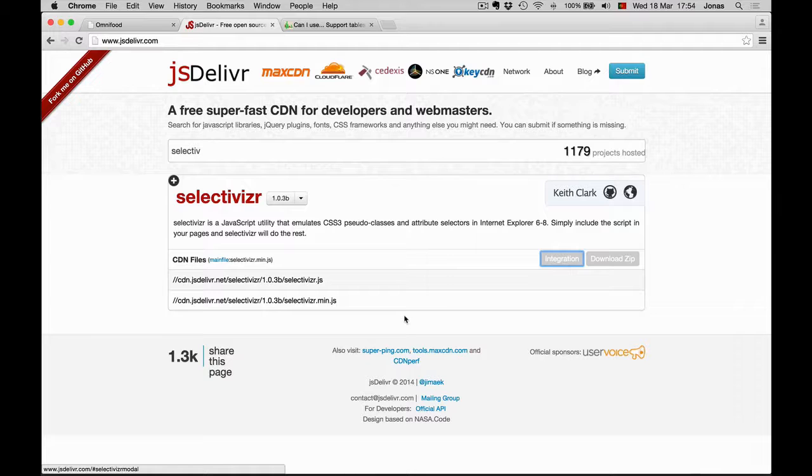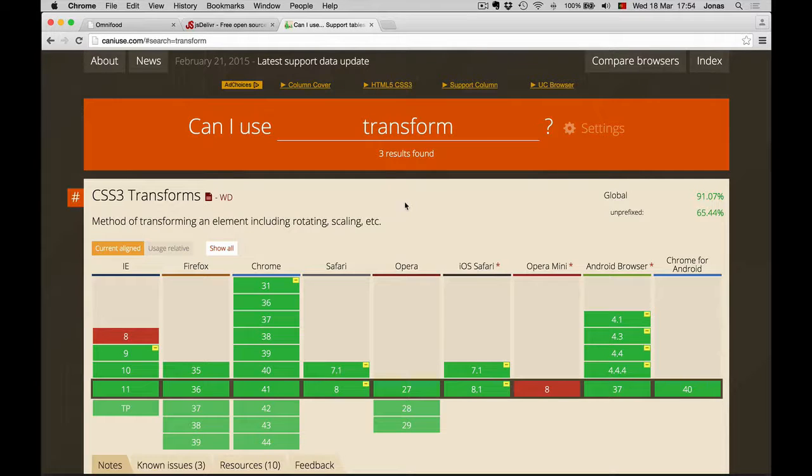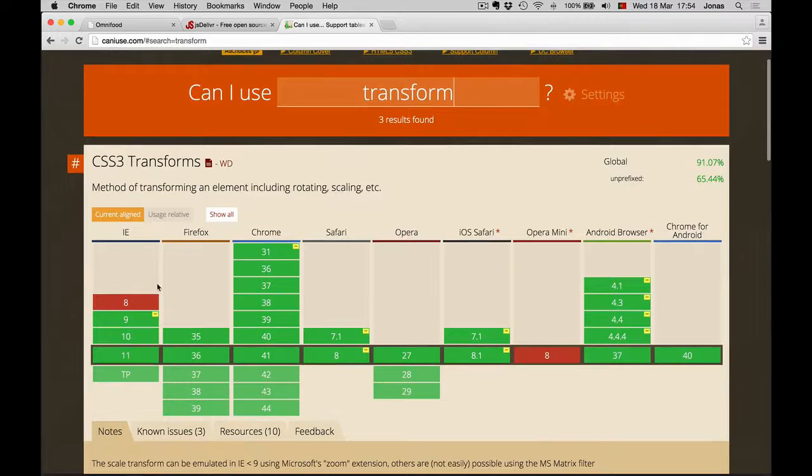Now, one very handy tool to see what exactly works on which browser is caniuse.com, which is this website. In here, we can just write CSS properties, and I did this with transform, and it shows us exactly where this works. So we see transform doesn't work in Internet Explorer 8. It works on 9 with the prefix ms, and for 10 and 11 it works just fine without any prefix.